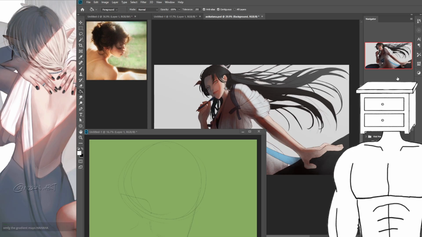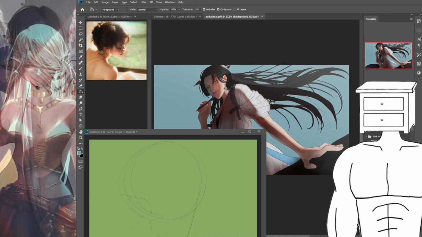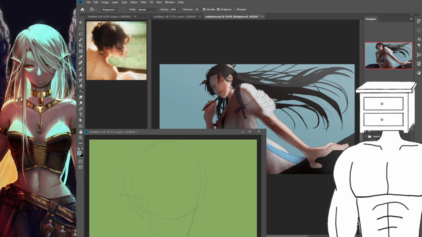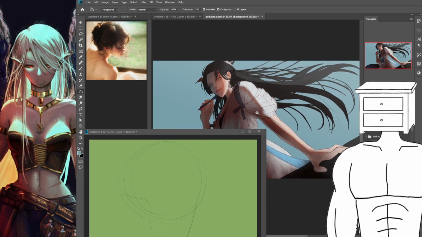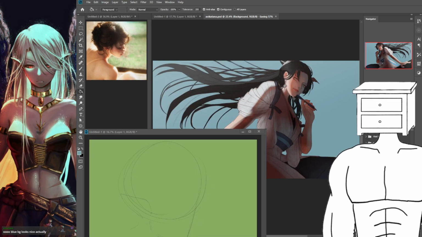But I don't know if you want the background to be any other color. Maybe I can make it blue or something. I don't know. Maybe blue is okay. Yeah. Maybe blue.